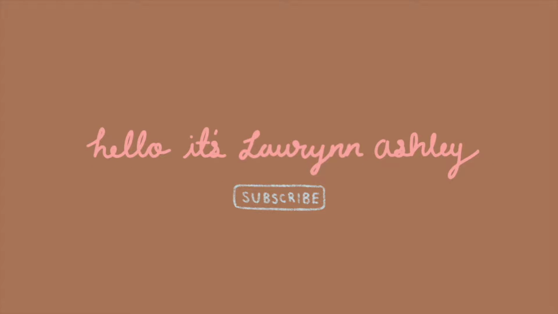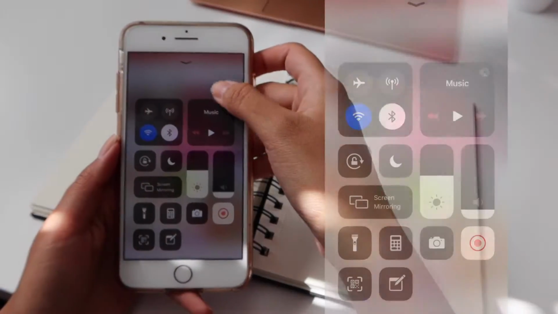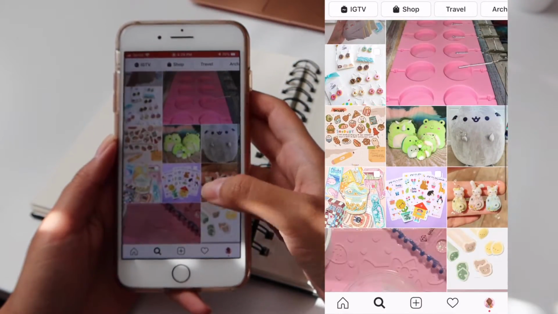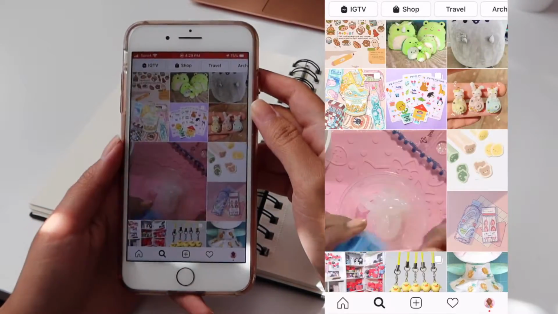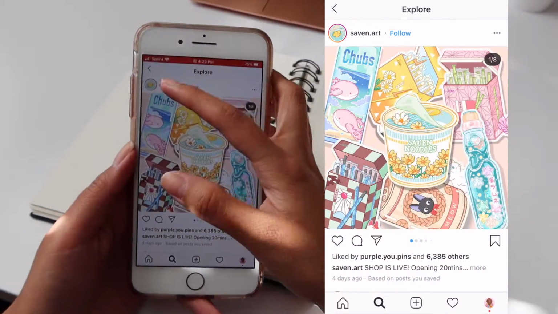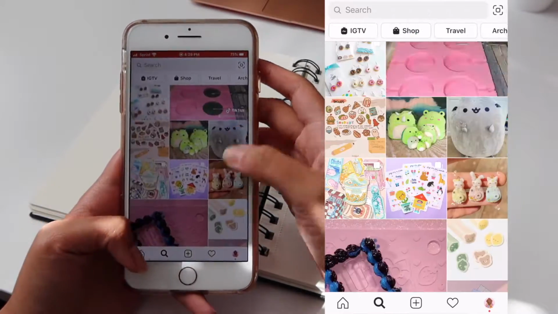So as you can tell by the title, today we are going to be creating a logo for my small business. Now I actually already have a logo, but I wanted to create a new one. So here we go.